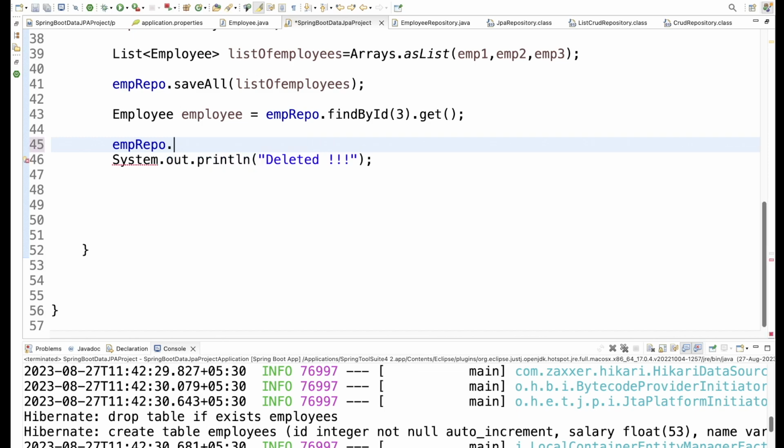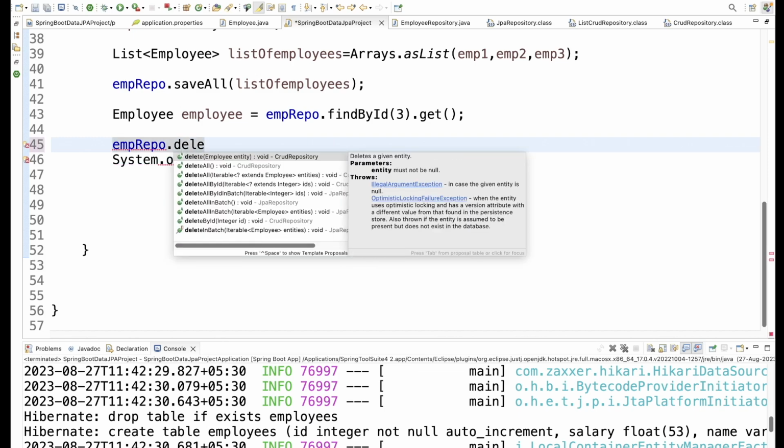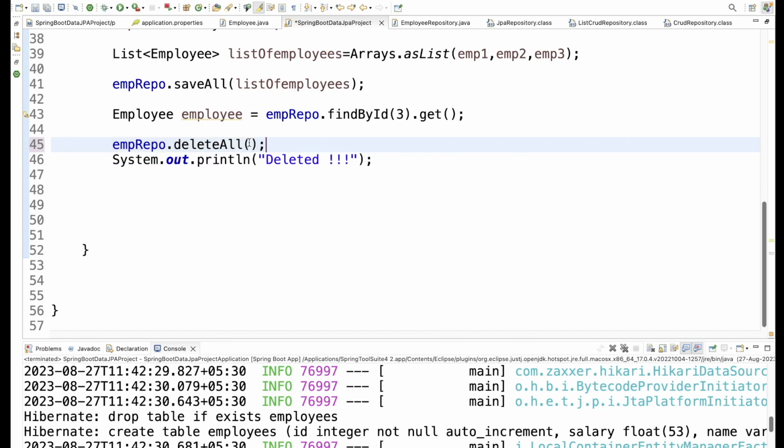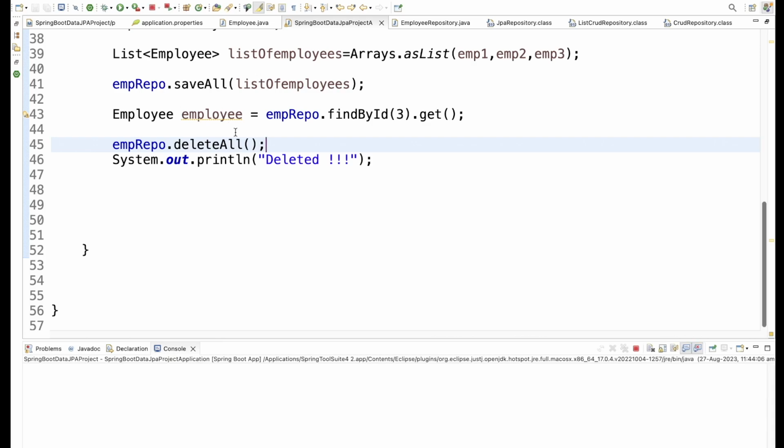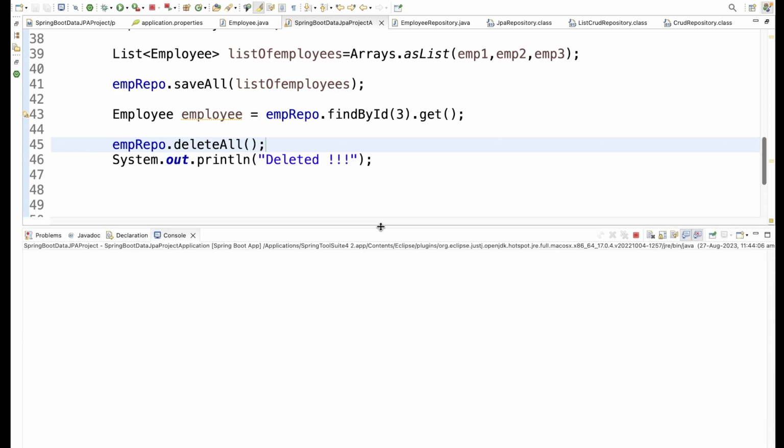Even if you want to delete all the employees, then what you can do, here you have one method, see here, delete all. If you use this delete all method, what will happen, all the employees present in your database will get deleted. If I save and rerun the project again, you will see that all the employees will get deleted from the database.